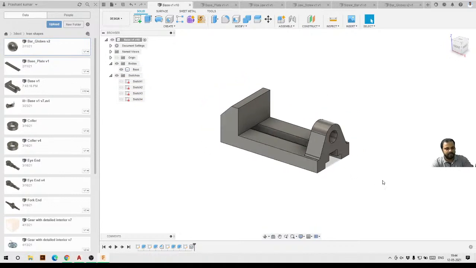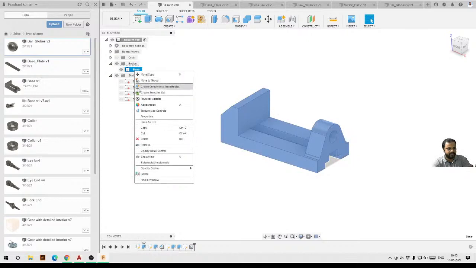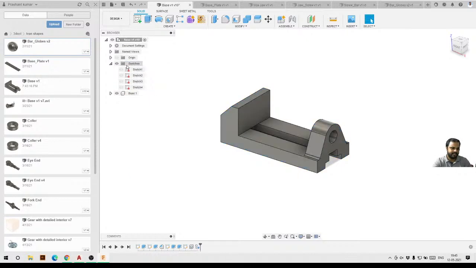If you want to assemble multiple parts, you always have to take care of that. When you are done creating the part, you come over to this body option, expand it, go to your body and right-click, and here you can see an option called create component from bodies. I will click on it, and the body folder has been removed and a new component folder has been created, and inside that you will find your body.